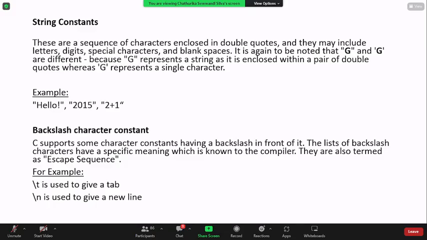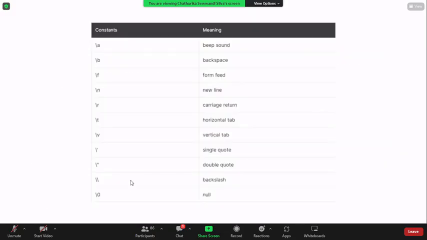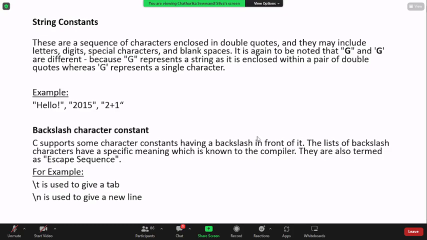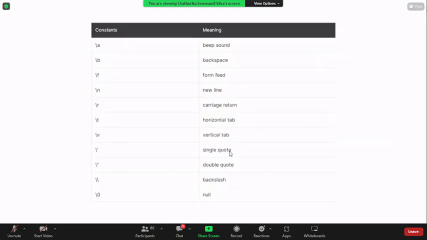If you want to go to a new line, like when you press enter to go to the next line, likewise, within the program, if you want to print the statements in a new line, you put \n. \n is used to give a new line. So these are the two escape sequences.